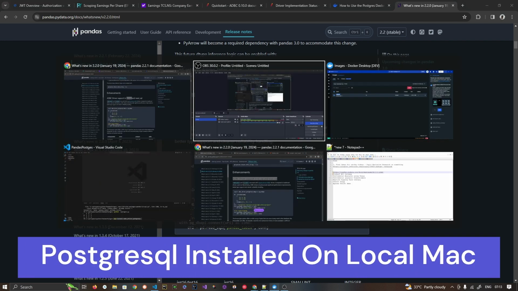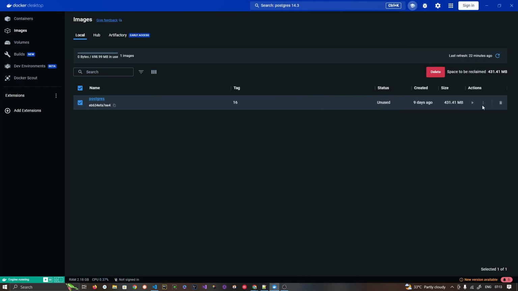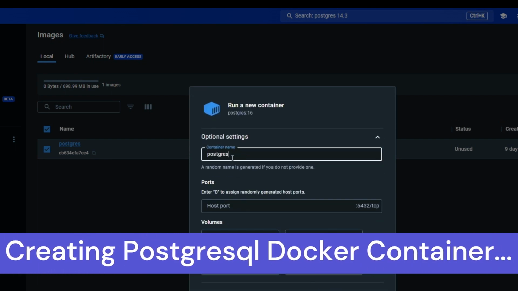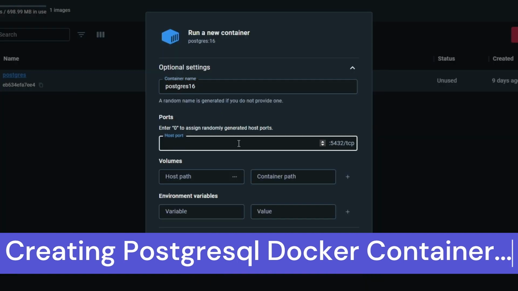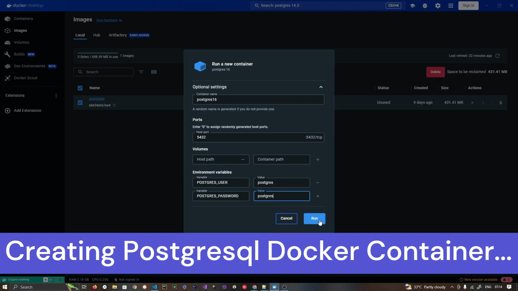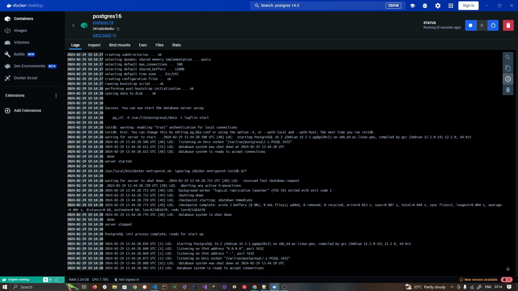First of all, you need to have Postgres installed on your local machine. I'm using Postgres 16. Let's create a local container, Postgres 16. The port is going to be default. For the environment, I need the Postgres user and Postgres password that I want to provide. Password. Great. All right, so my Postgres is locally running.